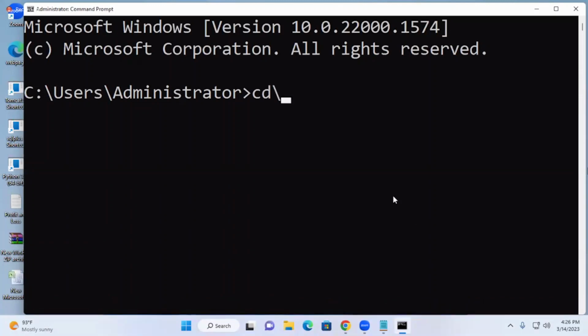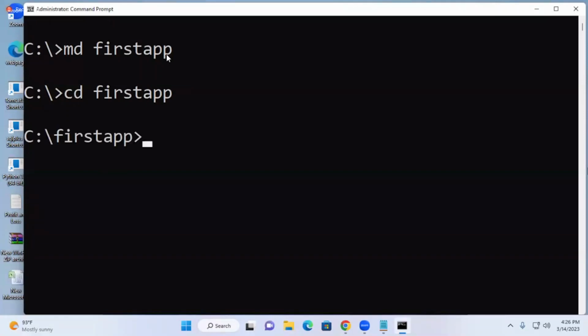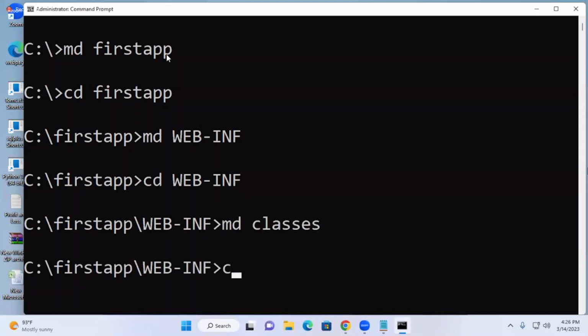Now, from the command prompt, can we create a folder? Yes. How to create? Just MD first app, then the first app folder is created. MD is nothing but make directory. Now CD first app, and we have entered into the first app folder. CD is change directory. MD WEB-INF, CD WEB-INF, MD classes, CD classes. Now three folders are created.